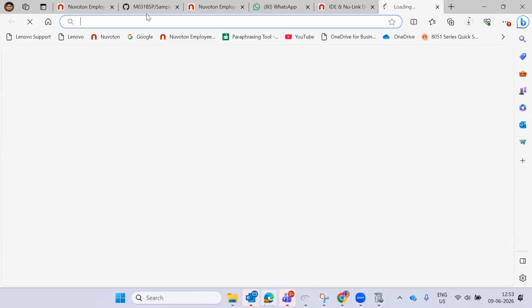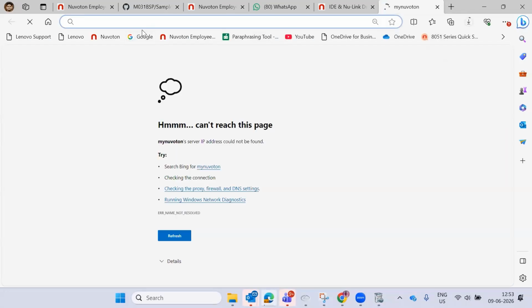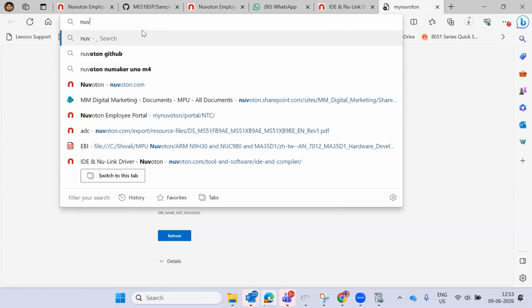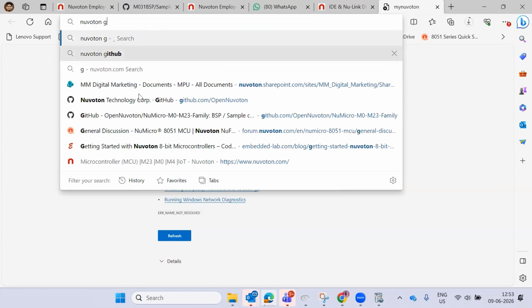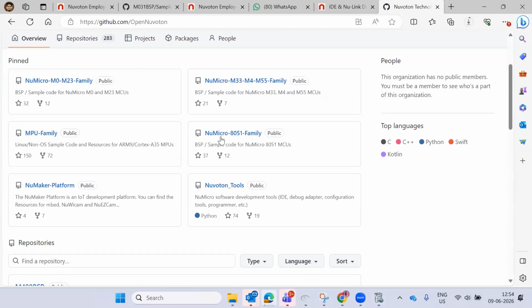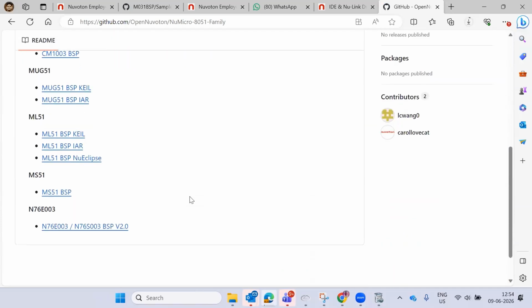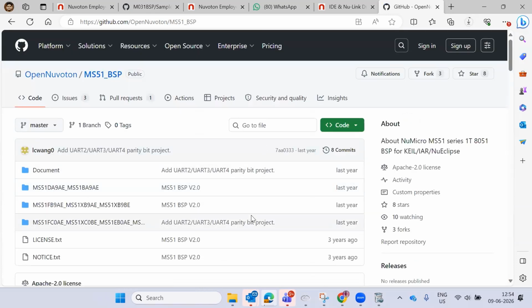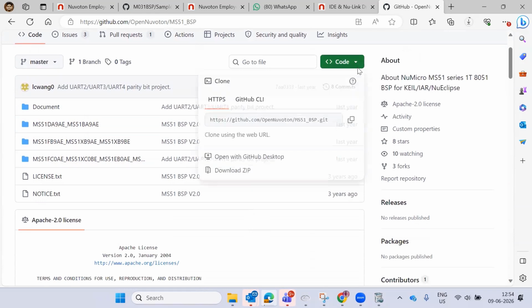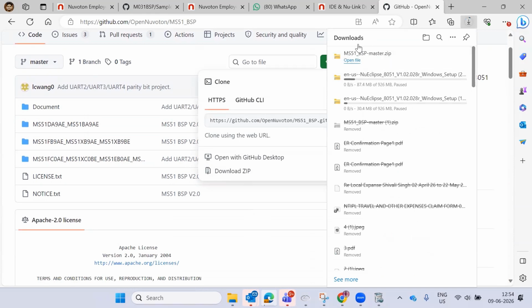So now we are going to download the MS51 FB9A BSP. Open Nuvoton GitHub. Open the Nuvoton GitHub page and go to the Nuvoton 8051 family. So as requested, the MCU MS51 FB9A. You can click on this MS51 FB9A MCU, and in the code, you can see here Download ZIP. This file is already downloaded.